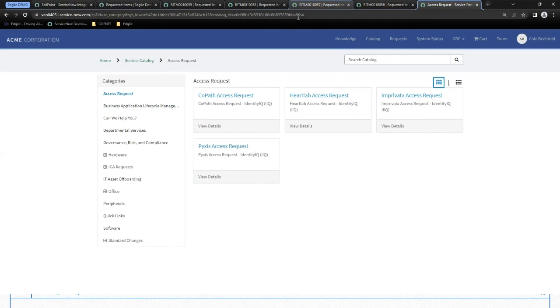Yeah, thanks, Jay. So we're here in an Agile demo environment of ServiceNow, and this is what we call the service portal page. This is something that your typical users are going to be very familiar with. If you're currently using the service catalog from ServiceNow, this is where you would come to request a laptop, any asset, or software installed. Most of your users are going to be coming to this portal. What we've done is put a new category into this portal called access requests, where we have each of our applications that a user may be requesting access to. You can see I've got four built here: Copath, HeartLab, Improvata, and Pixis.